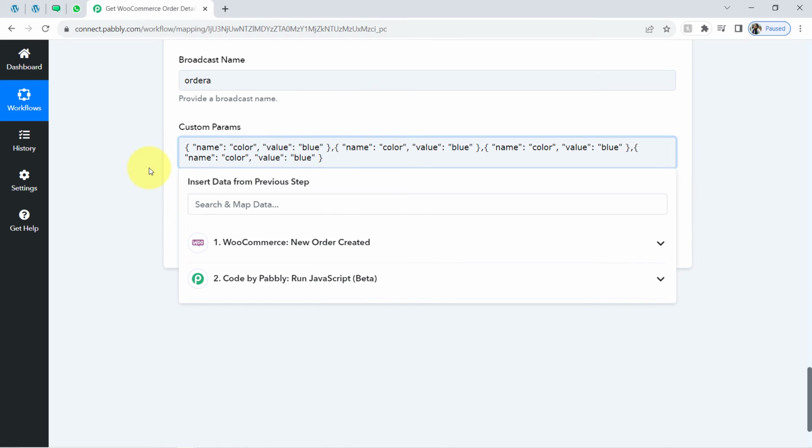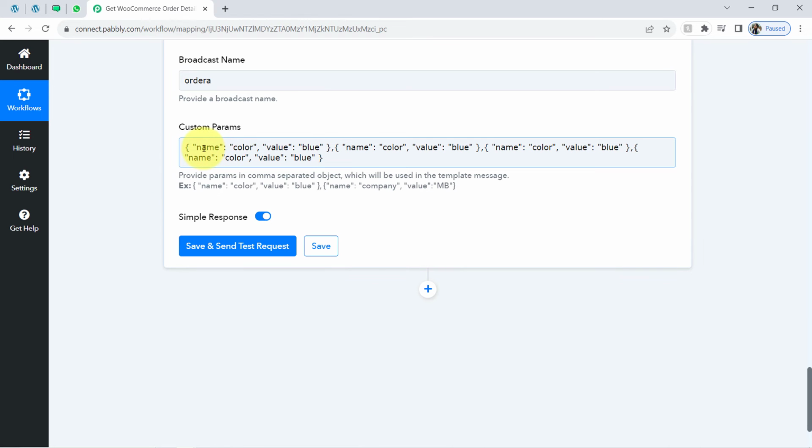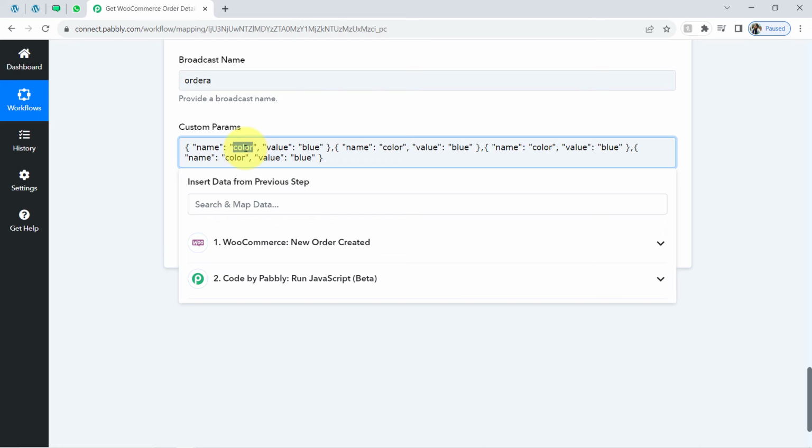Okay, now I will provide the values. In the name, currently it is showing color, and the value of the color is going to be blue. After this, in place of color, you will have to provide the variable name. Again, here you will have to provide the second variable name, third variable name and fourth variable name. And in place of value, you will have to provide the values for your variables.